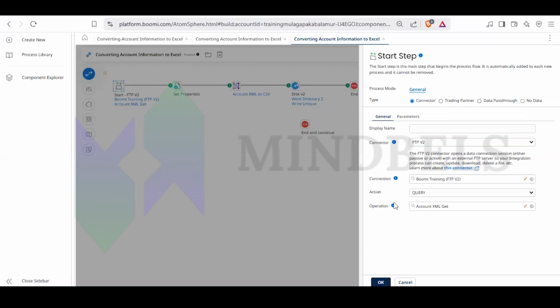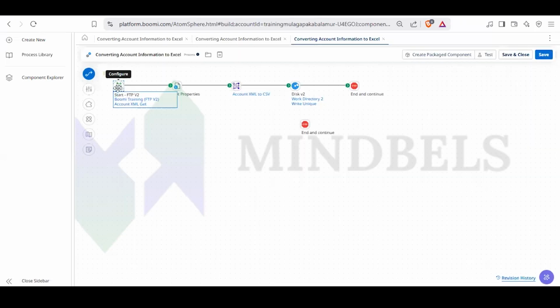Now one more thing: connectors are of 3 types. Actually, it will be 4 types. One is the application connectors, second is the technology connectors, and third is the custom connectors. So what is this FTP? It is a protocol. Disk v2, database, HTTP client, SFTP, everything comes as an FTP, so it will come as a technology connector.